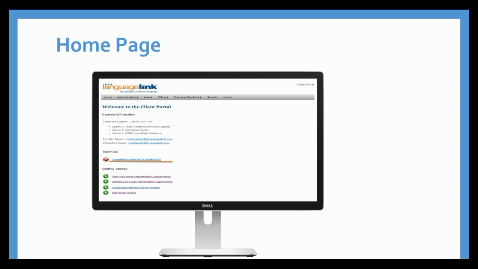Under Getting Started, there are quick links. The first link will take you to any created appointments that may need edited, canceled, checked in or out, or if you would just like to verify an interpreter is assigned. The next link will take you to the interpreter request form for an on-site appointment. Then, the next link is for any linked appointments that will take over 90 minutes and can be faxed to our scheduling center. Please note you will need to create a form for each patient within this series.